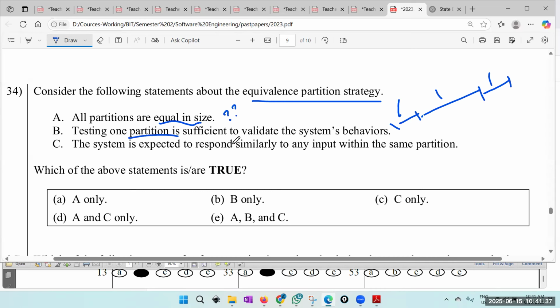Testing one partition is sufficient to validate the system. No, you need to test each partition. But one partition is sufficient for the entire range. Right? So you need to test each partition, but one test case is sufficient for this range. So therefore, that is wrong.